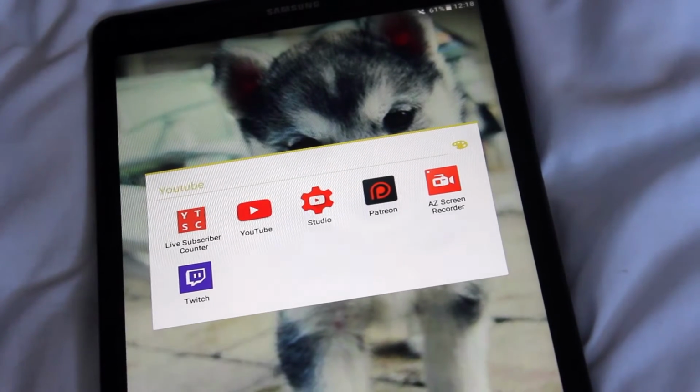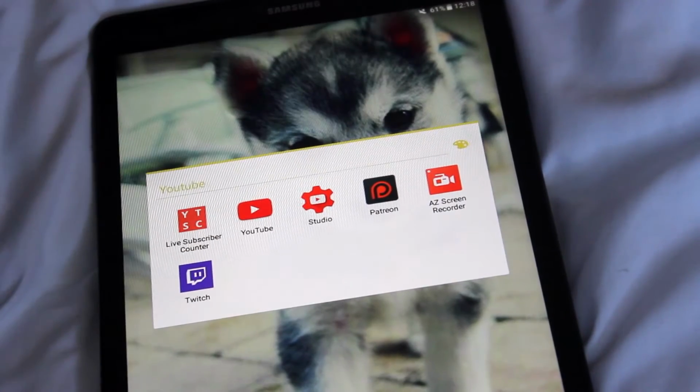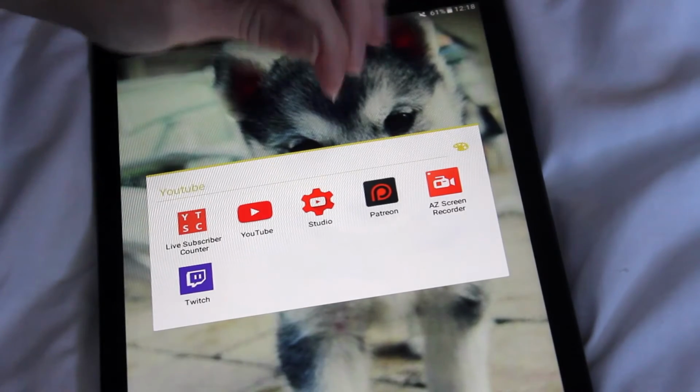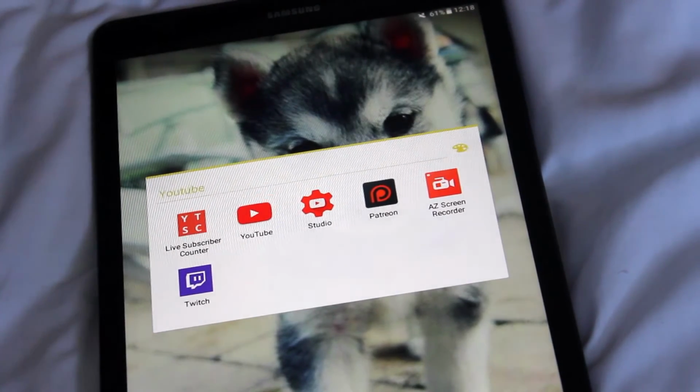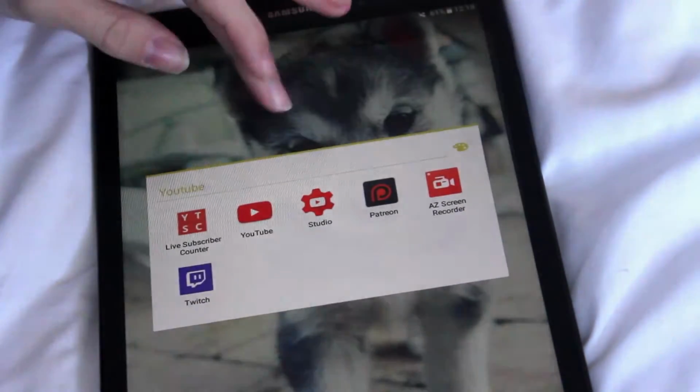I have my YouTube live subscriber counter, which basically lets you keep track of your subscriber count live. YouTube itself, Creator Studio is absolutely fantastic for keeping track of your channel and your views and all that. Patreon is something I've only recently set up. If people want to pay you, they can give you money every video or so.